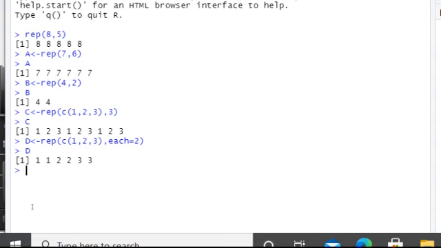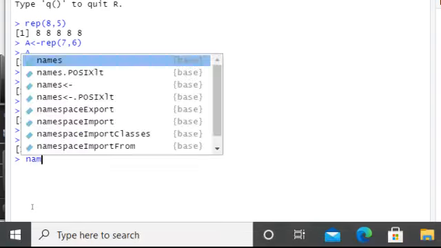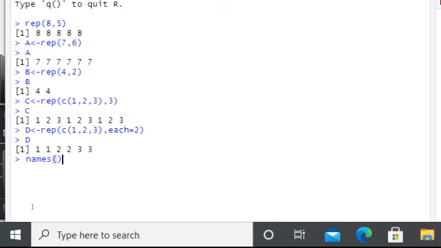Let's see the usage of the method names. names of is a predefined method. It is used to provide a name to each and every element in the vector. For example, the vector capital A has values 31, 28, 31, 30. The vector capital A has 4 elements. The first element is 31, second element 28, third element 31, fourth element 30.